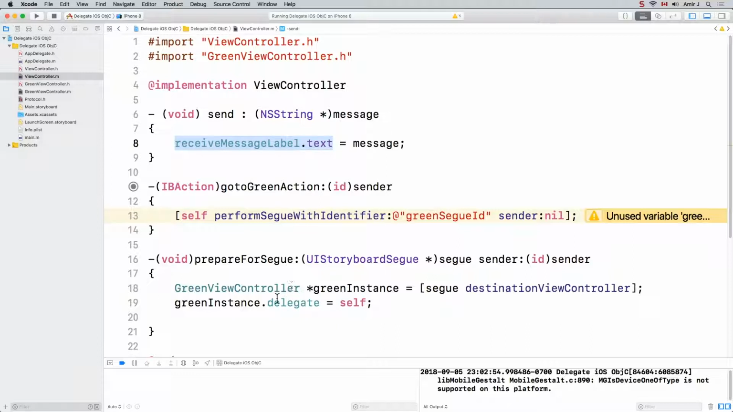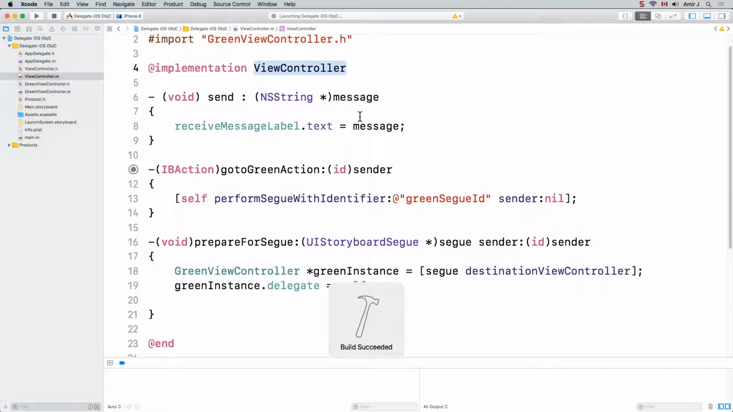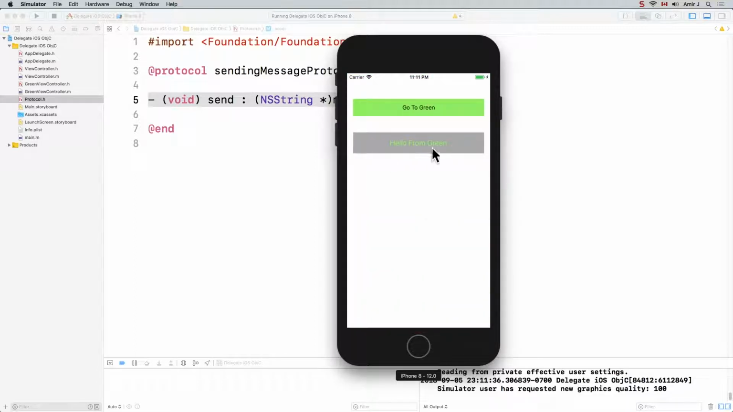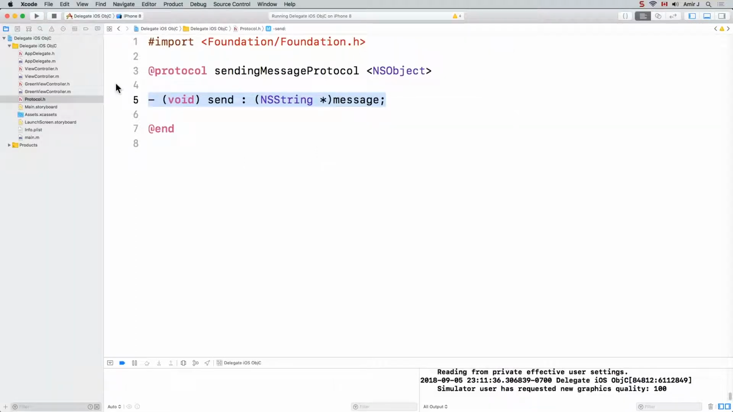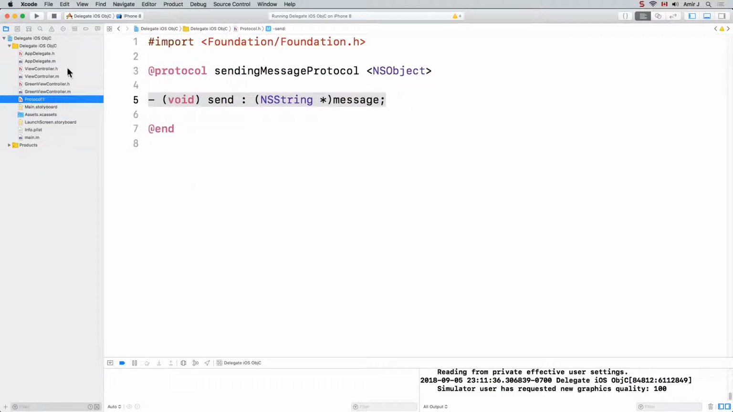And finally, in here, we are saying that when you are preparing for segue, what you want to do is say this new instance delegates to here, being the ViewController. So I'm going to run this, and if all goes well, go to green, hello from green, back, and it says hello from green. And that's about that, using protocols and delegation patterns in both iOS with Swift and iOS with Objective-C. Let's keep that in mind.